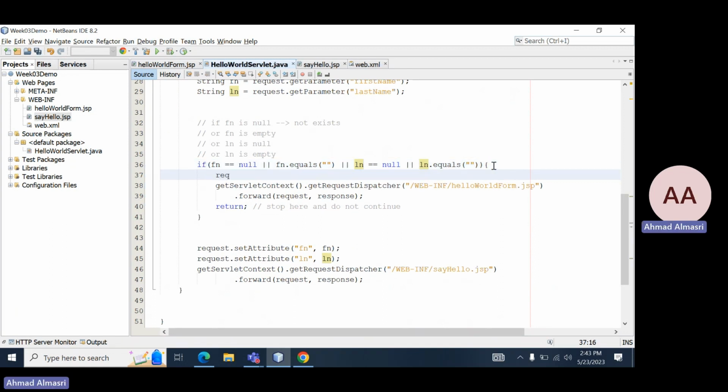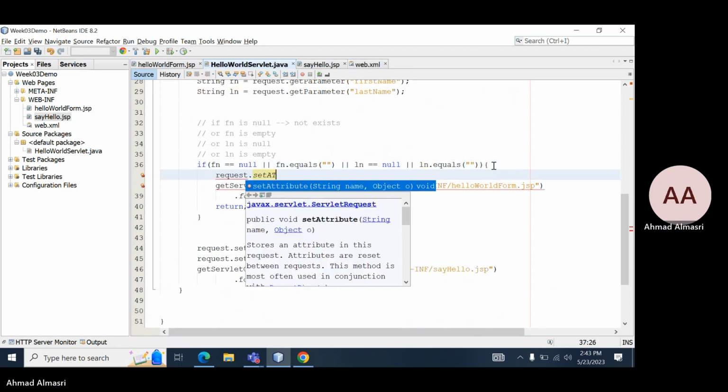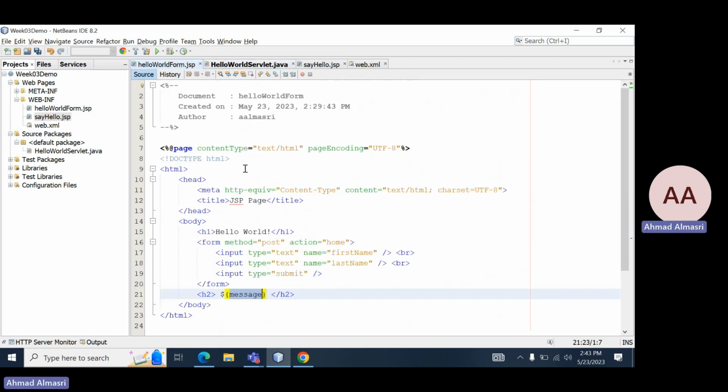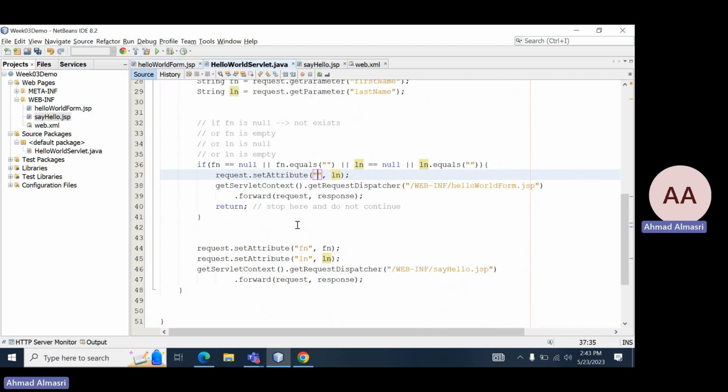You should say request.setAttribute. And then here, what did we call this? We called it a message, yeah? That means I'm going to call this message. And then what's the message that you want to send to that form? You're going to say invalid input, or something like that, any message that you want, anything that comes to your mind, just to tell the user that he entered something invalid.